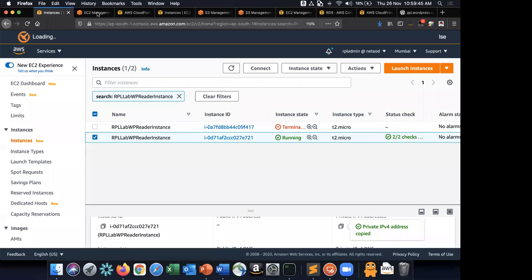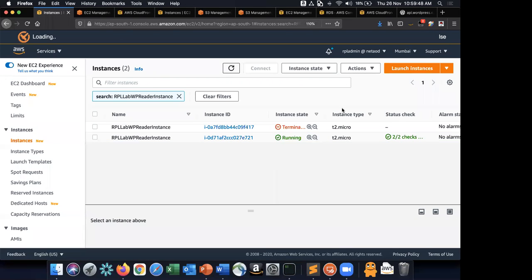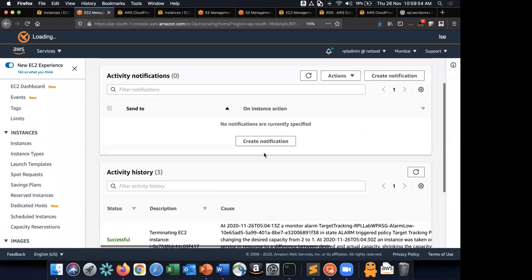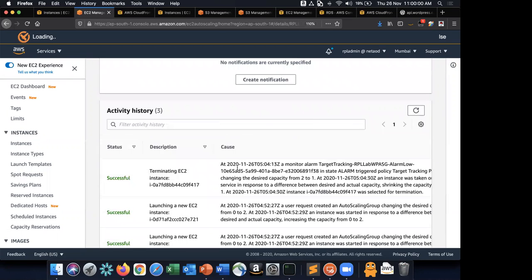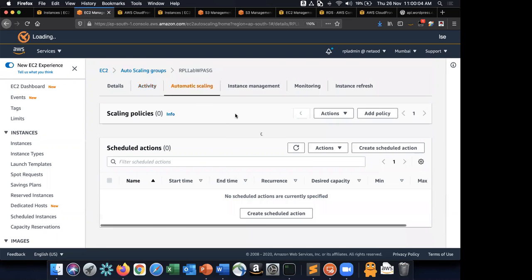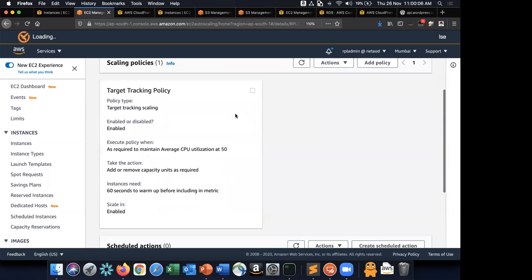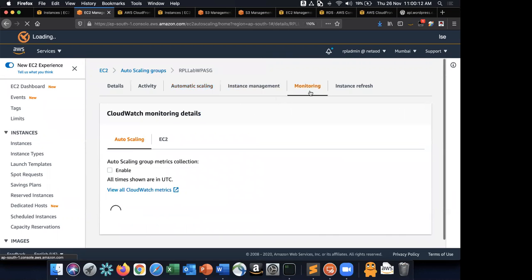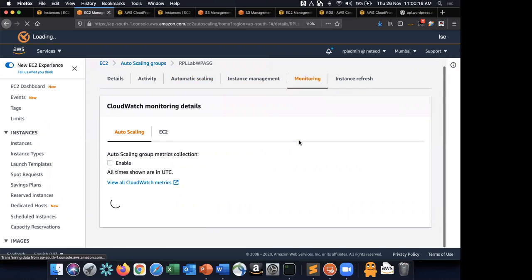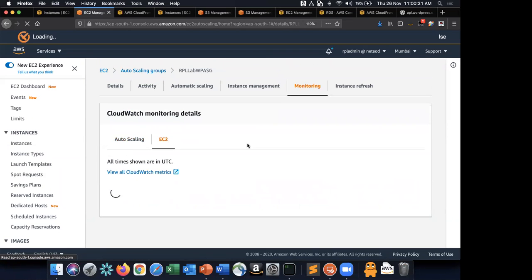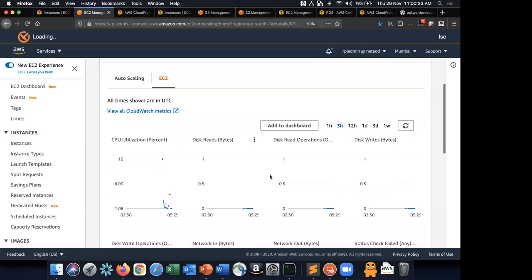CloudWatch event should get triggered, and shortly we should see some activity happening in our auto scaling group. Let it be like that for about 3 to 4 minutes. You will see that the auto scaling will trigger, auto scaling will pick up. It's actually 60 seconds, right? So just wait for 60 seconds and come back, and you will see that. You can also monitor your CPU utilization here. See, it's going up.